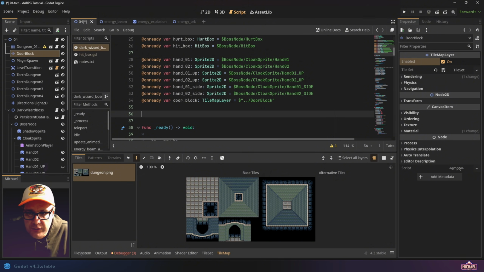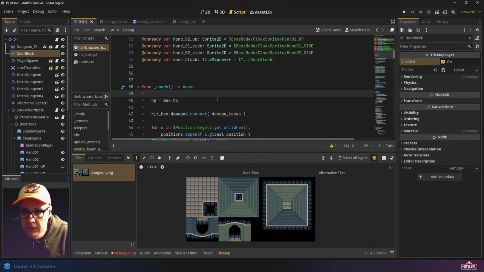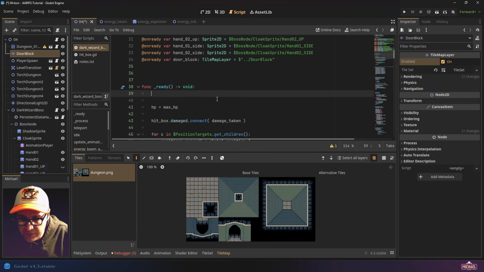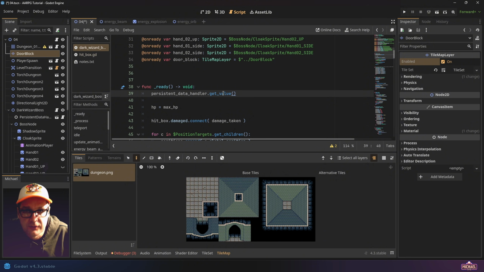And we need to do two things. If we've defeated the boss, we don't want this door block to turn on, or we want it to disappear. And so we'll do a check in here. In fact, the first thing that we're going to do in here is we have our persistent data handler, and we're going to say get value. We want to make sure it's got a value before we do this, otherwise it might not work.